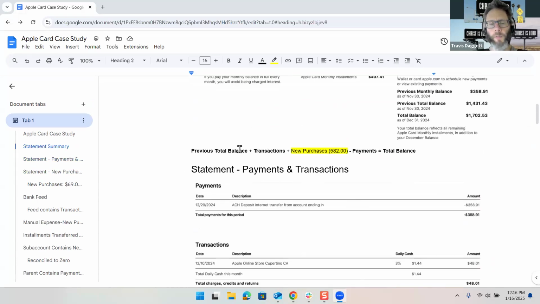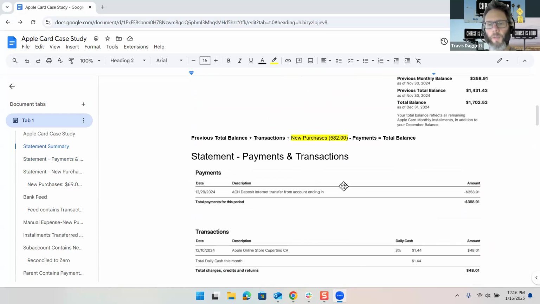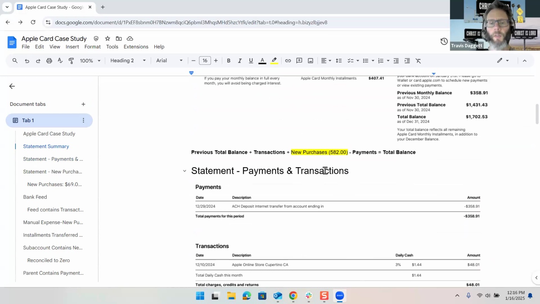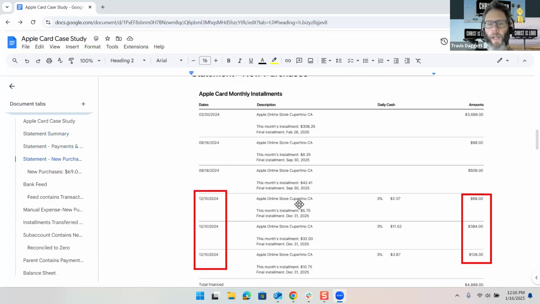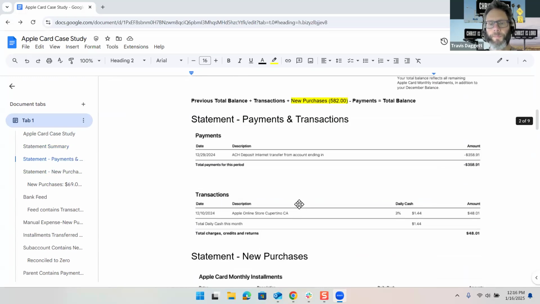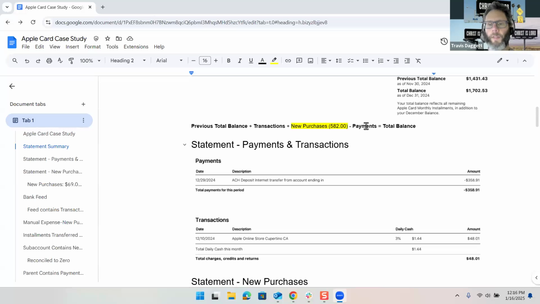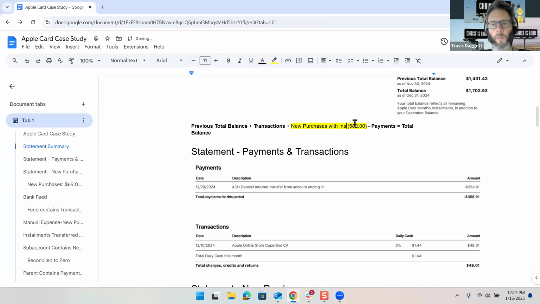So total balance previous plus transactions, regular type of purchases, plus new purchases, those made by installment, minus payments. And again, this is just like any other credit card, equals your total balance. And I think this will clarify new purchases with installments.